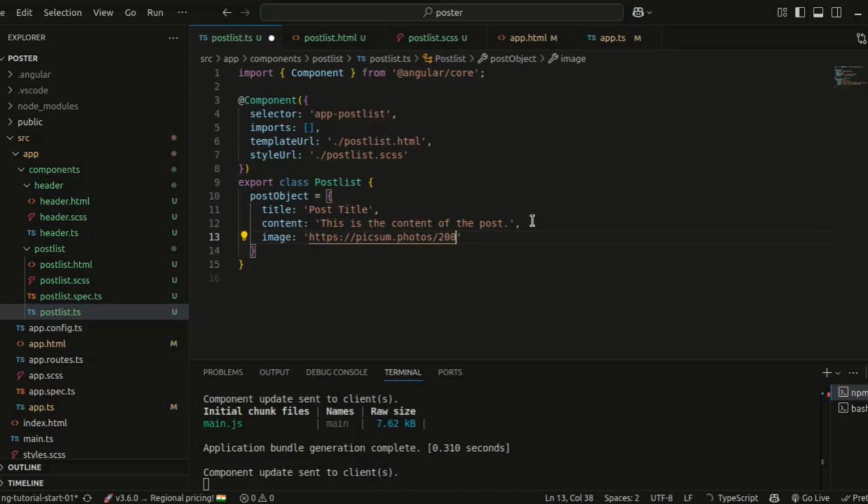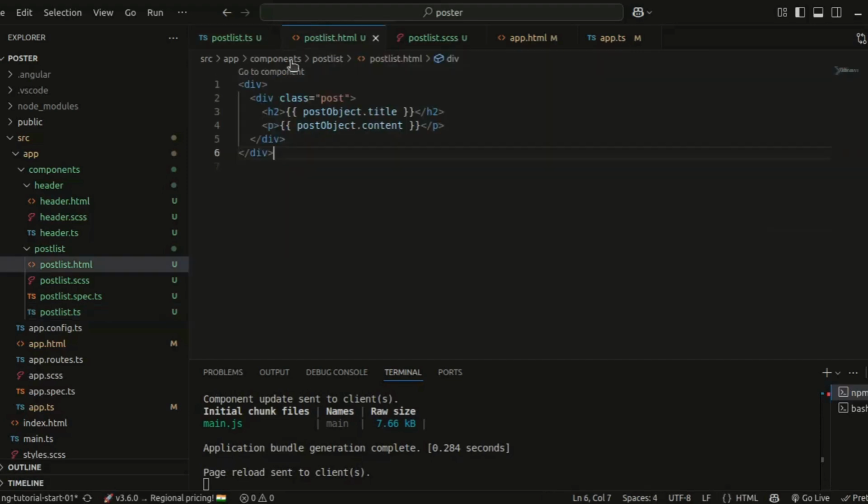Okay, let's say I have this Picsum URL, which will generate a random image which is 200 by 200 pixels. Okay, so the image is created. Now I want to add this image inside our postlist.html.